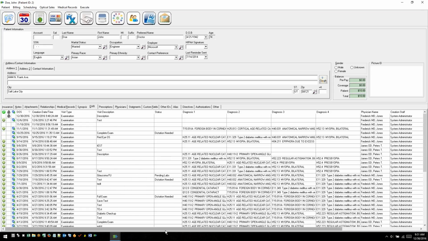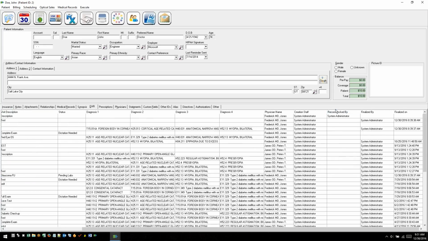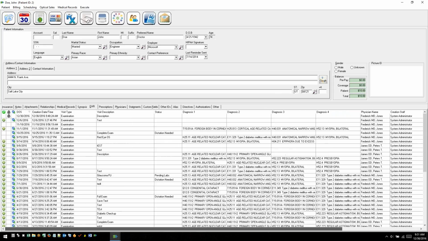Another thing that I can do is scroll clear to the right-hand side, and there's a column called Record Locked By, and it tells me who has it open right now. Okay, so that's the lock icon. As soon as this person gets out of the record, that icon will remove itself, and it will be open back up if somebody else wants to go into it and edit it. All right, so that's the lock icon.